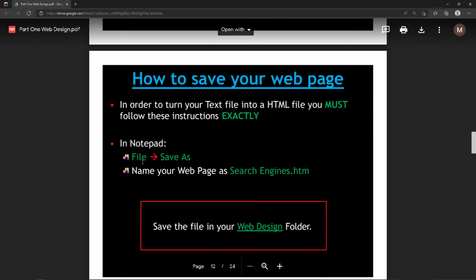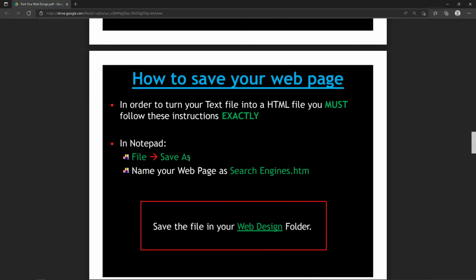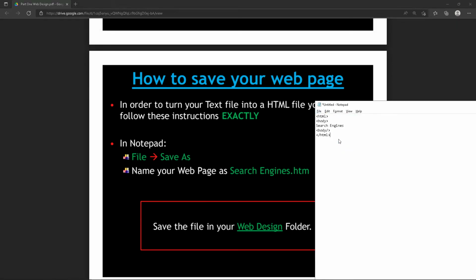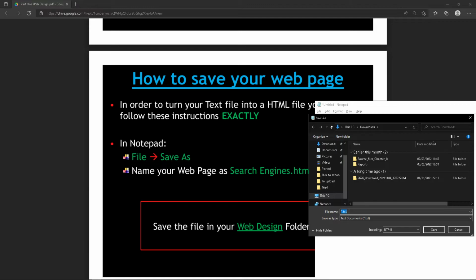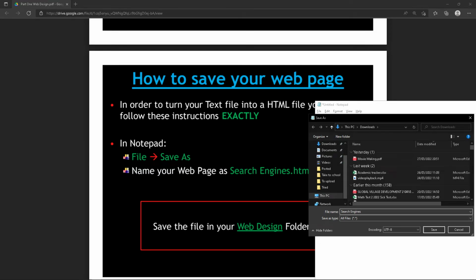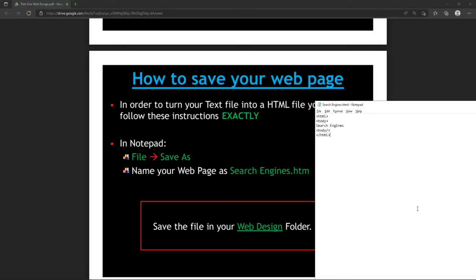So in your Notepad, we're going to say File, Save As. We're going to name our web page as Search Engines HTML. Okay. Save As. See, it wants the file extension to be a text. So we're going to say All Files. We're going to rename it as search engines.html. I am not sure if there is a spelling error, but as far as I know, we are looking for HTML. So I'm going to write HTML. And we're going to say save. Okay.